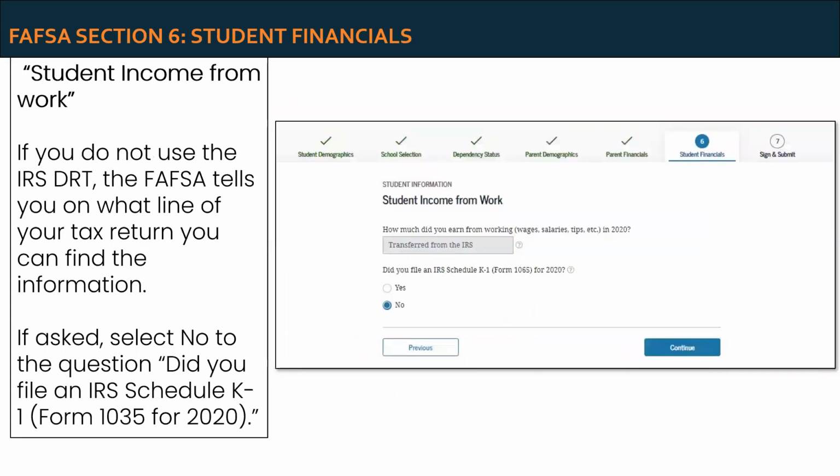Next slide. So most of the student financials questions are pretty straightforward. However, here on the student income from work question, they will need to indicate if they filed what's called an IRS Schedule K-1. This only applies to individuals in a legal business partnership, so they should select no and hit continue. Again, if they utilize the IRS DRT, the field will show as transferred from the IRS. If they have chosen to input the information manually, they can click the question mark to the right of the text box to view the instructions on where to find the requested information on their tax return.